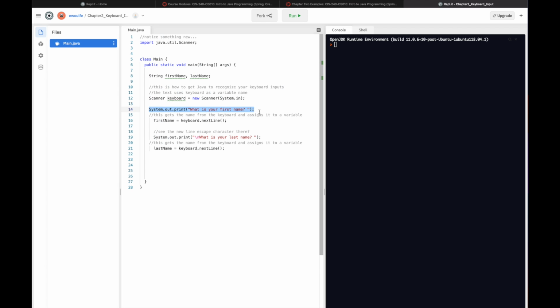So here is our very first foray into interacting with the user. I'm going to output, what is your first name. Now you'll notice I'm just doing it as a print instead of a print line because I want the user to answer in the same line. And if you look over here in my output window, what is your first name? And right there at the end of that line, it's waiting for the user.